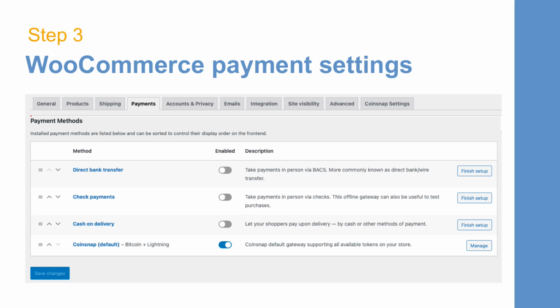Now open the WooCommerce settings, the Payments tab, and you will see a list of available payment methods. Activate Coinsnap as a payment option by sliding the switch to the right. Bitcoin Lightning is now available as a payment method in your WooCommerce checkout. If you want, you can now make a few individual settings.